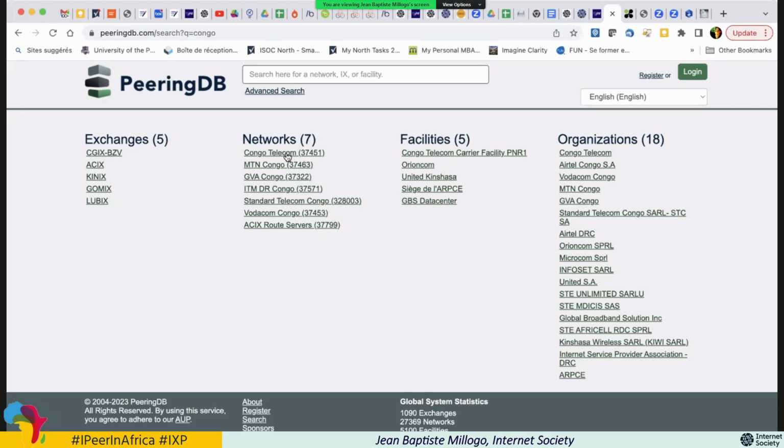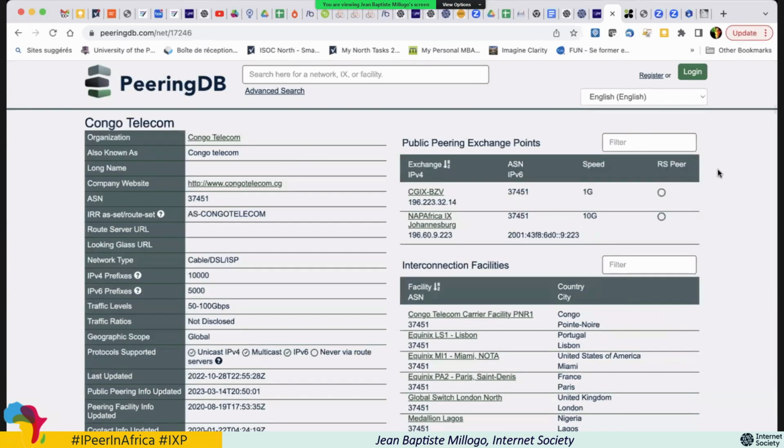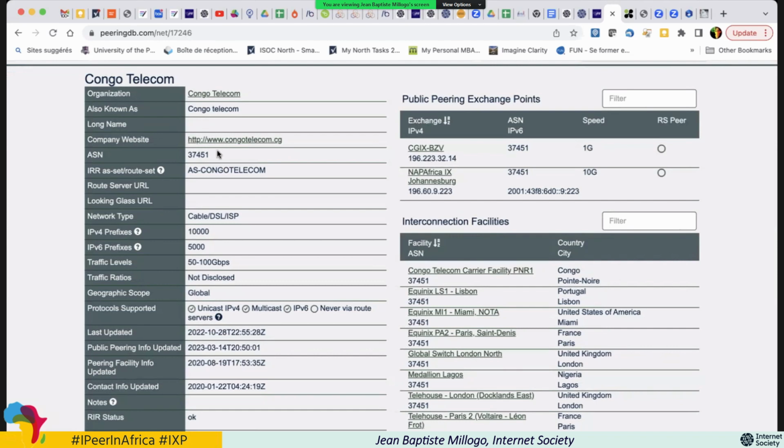And for example, once you click onto Congo Telecom, you then see some information, their ASN, their website, all the information that's available, and which exchange point they're available on. So they're in CGIX and Napa Africa. So that gives you an idea of the different locations where traffic comes from and into Congo.